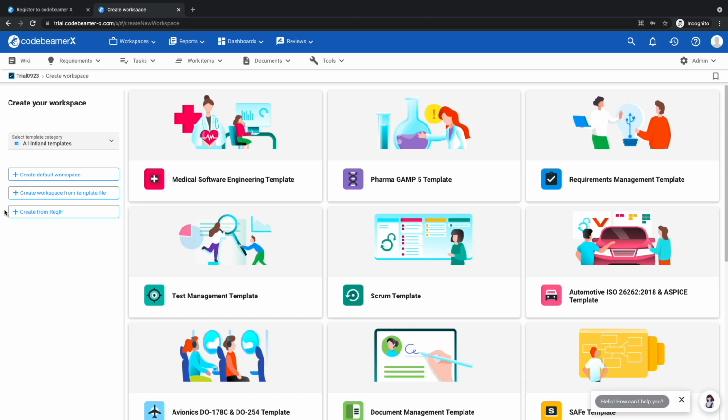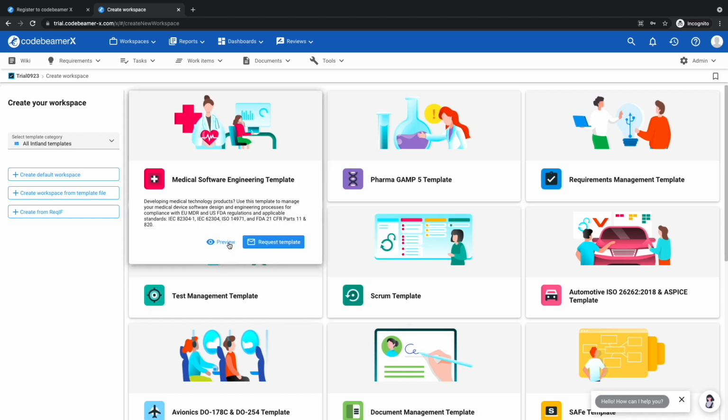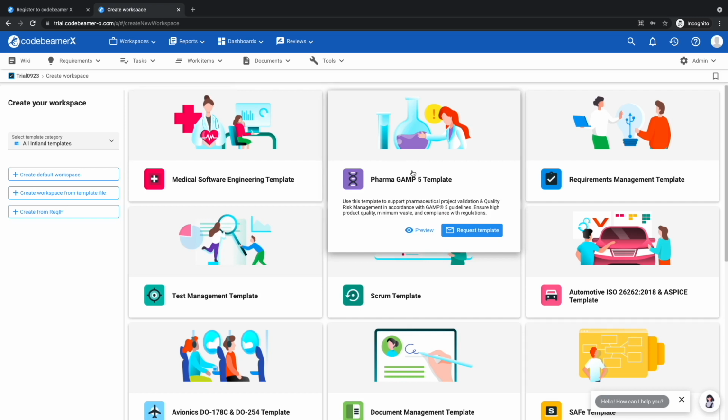But for now, let's keep these options and let's focus on the right-hand side of the screen, on the templates offered by Intland. As I mentioned before, these templates include pre-configured trackers based on industry standards and best practices. If you click on the preview button, for example on this one, you can get more information on the given template. To be able to try some of our industry-specific safety-critical templates, for example the Medical Software Engineering template or the PharmaGAM 5 template, you have to reach out to Intland first. In other words, you need to submit a request by clicking on that button.